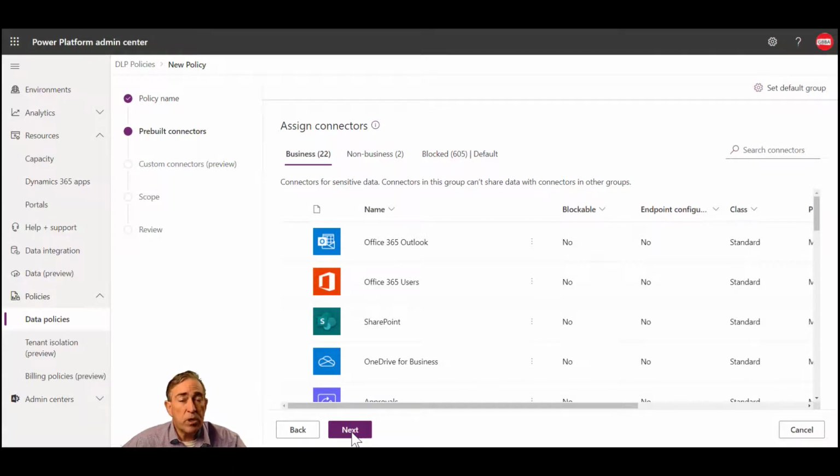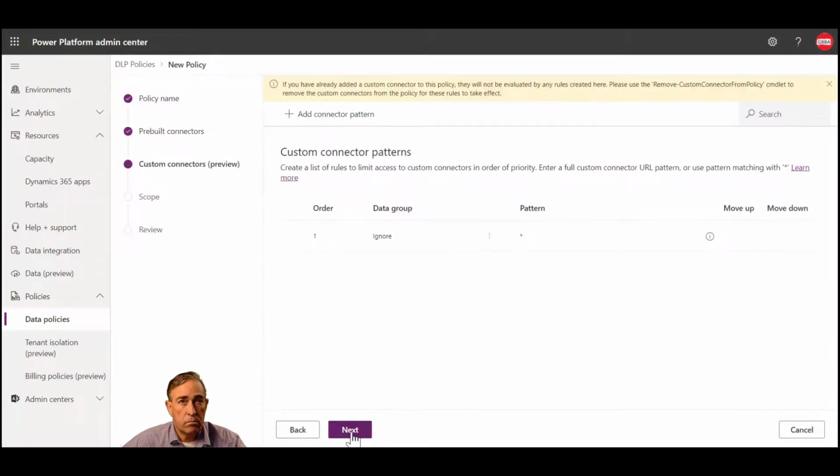Once I've assigned the pre-built connectors to buckets, I want to go set some rules for how custom connectors can be used. So custom connectors in an environment can only access endpoints that I've allowed through this custom connector setting. And you'll notice today I'm ignoring all custom connectors. So even if a user builds and adds a custom connector to an environment, they won't be able to connect anything.